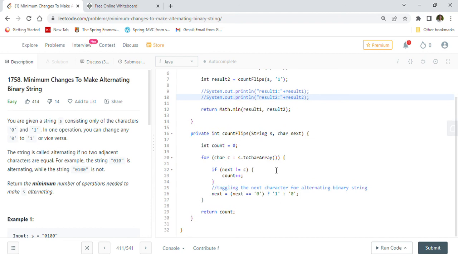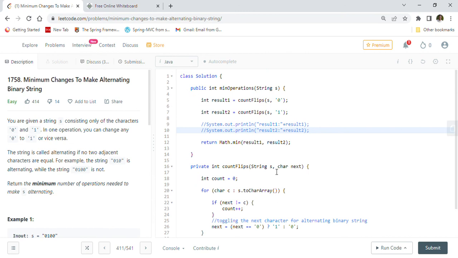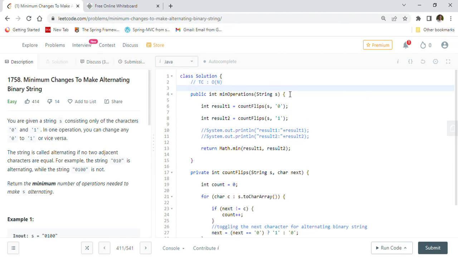So let us talk about the time and space complexity quickly. So we are going to go through all the characters in the for loop, right? So 2 times we will go through all the characters. So if S string has n characters, then our time complexity will be order of n, right? Because we are going through all the n characters 2 times. So 2 is constant, so we don't put constant.